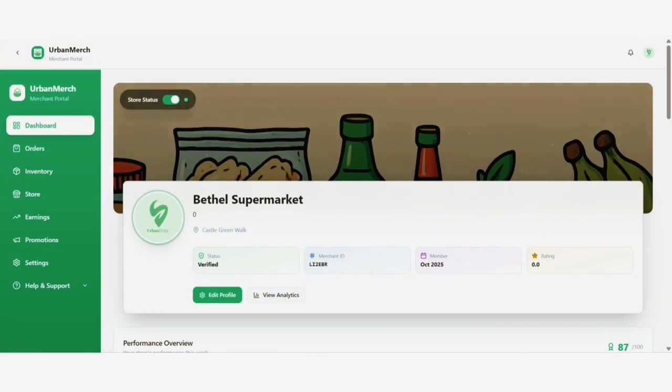In this video, we'll show you how easy it is to manage your inventory. The inventory page is designed to make adding products simple and stress-free. Here, you can add new items, update quantities, and manage stock levels all in one place.